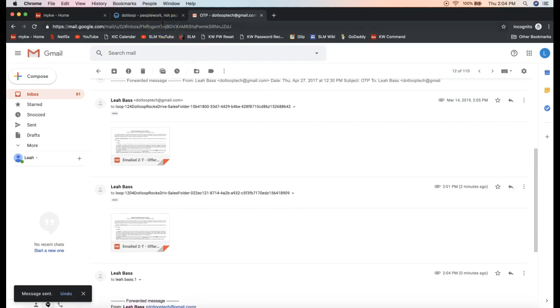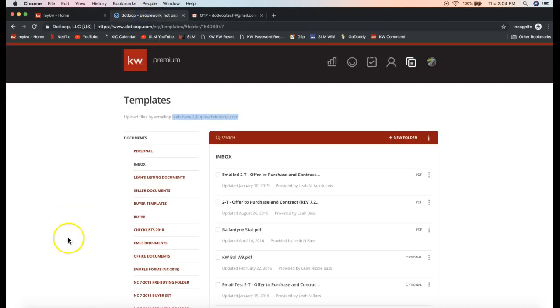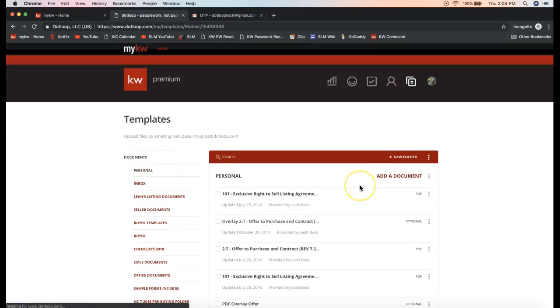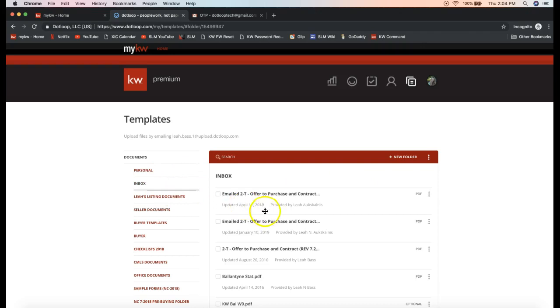All right, so I did that on the go. I was on my phone. I just forwarded that quickly because I can save that email address to my contacts in my phone or on my email. So now when I get back to my computer, I'll go into my Dotloop account, and I will have in my inbox that PDF that I emailed in. I see the date, April 11th, 2019, today's date. That's when I emailed in this PDF here.